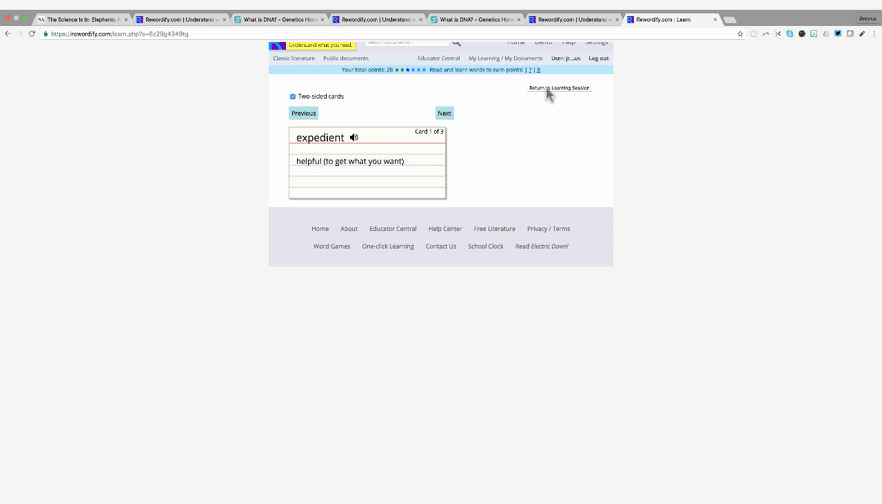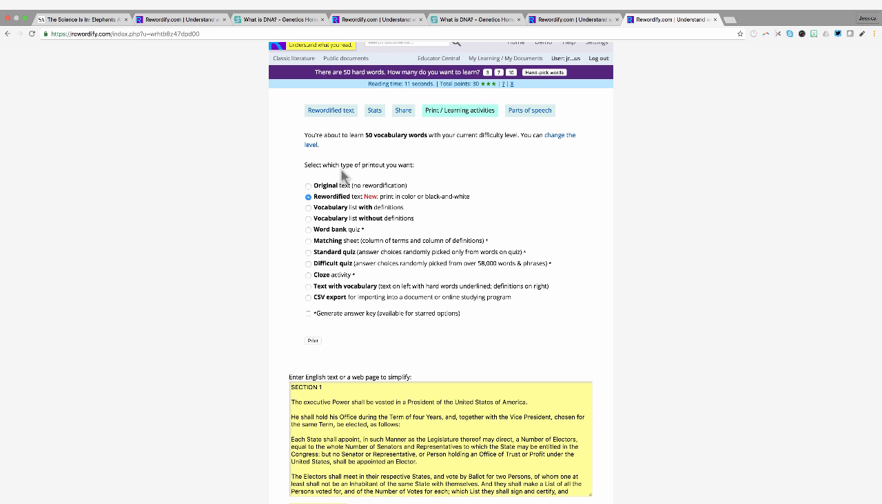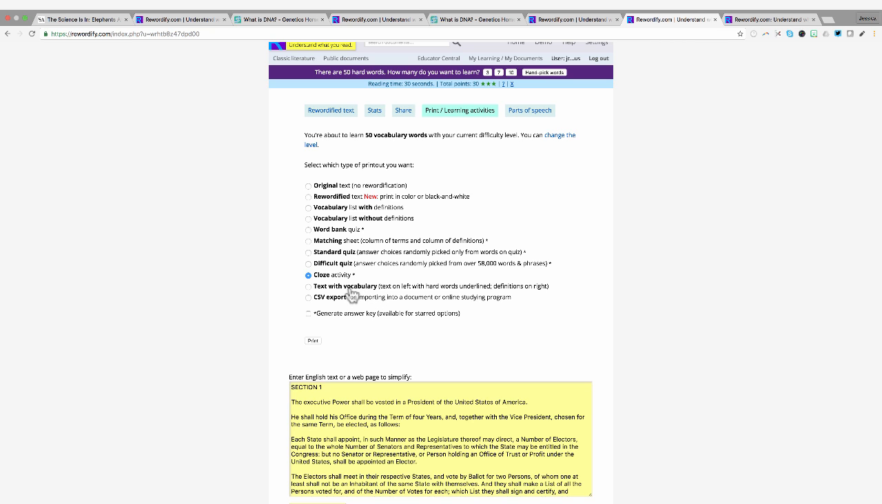You can also practice with flashcards, or when I'm in my article, I can print learning activities. So it gives you a whole list of things that you can do. You can print the text, original or rewordified. It'll make you vocabulary lists, quizzes, cloze activities. I'll show you what that one looks like. It's the one where you have your word bank up at the top, and then you need to fill in the words at the bottom. So it creates that for you. And then you could do a CSV export into something like, let's say you're using Quizlet or Study Blue. It'll give you that document that you can just upload straight from there.